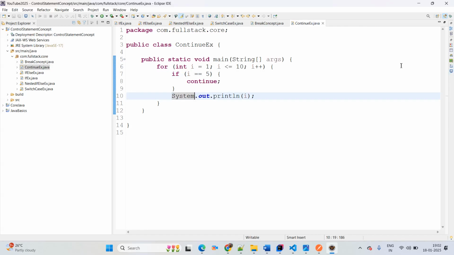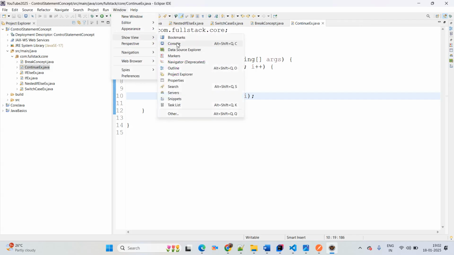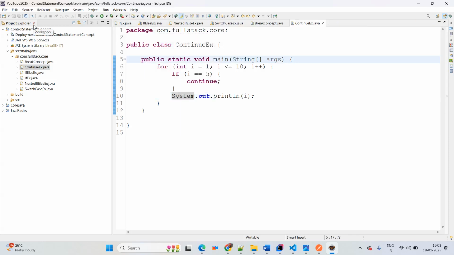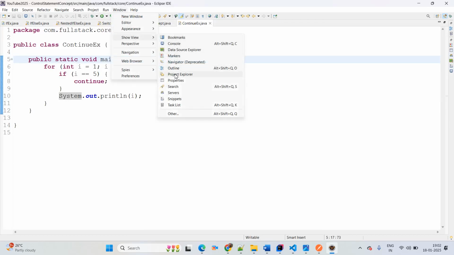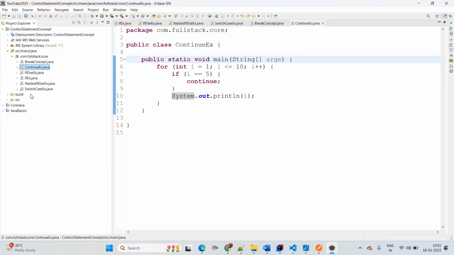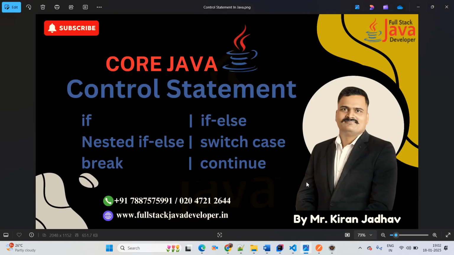But some freshers are facing some difficulties initially, like they are not able to find the console here, right? Then simply go to Window, Show View, where the console is available. Sometimes they are not able to see the project explorer, where is the project? Simply go to Window, Show View, Project Explorer. You will be able to see those here. Okay, yeah. Then in this session I hope that will be fine.